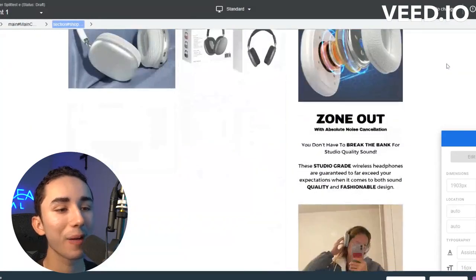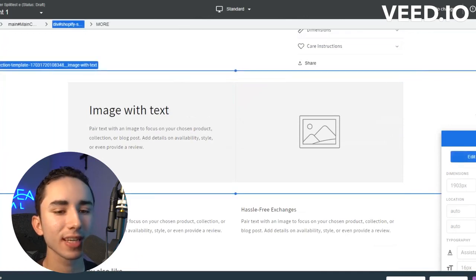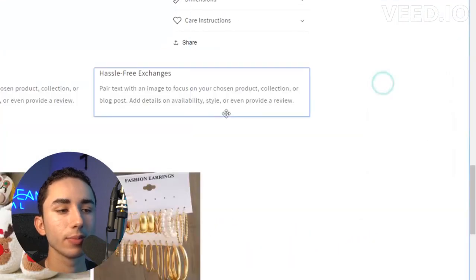So let me show you how powerful this is. So let's say for instance, I have this section right here that I want to split test. What will my performance be if I remove that section entirely? Well, all we have to do, right click, and then we can click remove just like that.